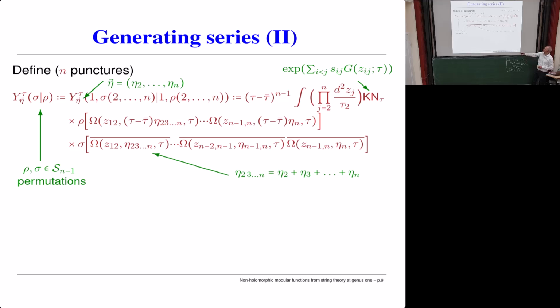So this is a function that depends on tau. It depends on this extra parameter eta for each of these Kronecker-Eisenstein series, so there are n-1 of them as well, and it depends on these permutations. So this is a gigantic, slightly complicated object, but it contains all the modular graph forms.